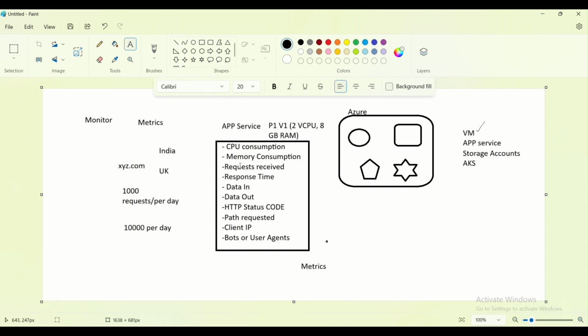You have to define your metrics. By default, Azure provides certain generic metrics. If you want, you can customize those metrics as well. How you can customize it, I will explain a bit later. So if you consider metrics, these are the metrics.